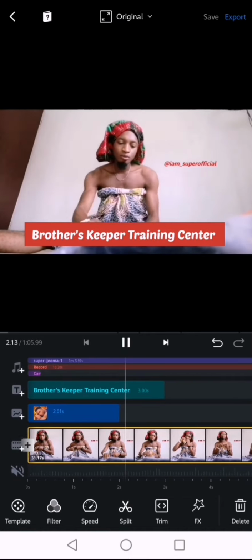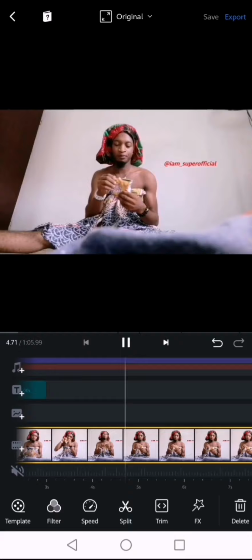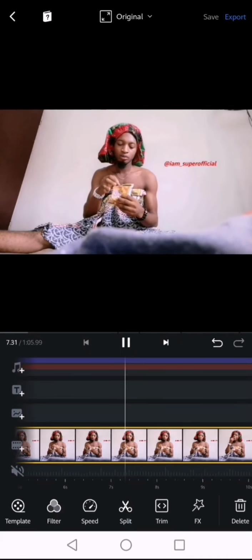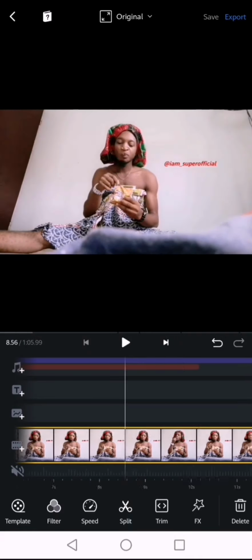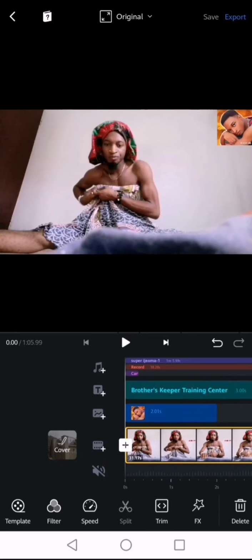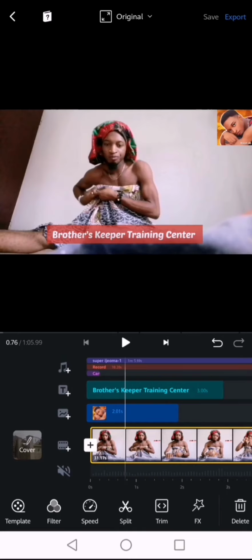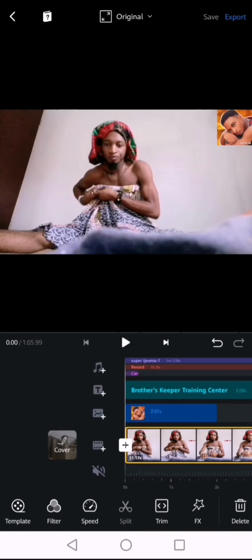Yes, so ladies and gentlemen, welcome to Brothers Keeper Training Center. As you can see, I'm eating cheese ball. You see it started on a very low volume and started climbing. In the same way, if you fade out the way you want it, when it wants to stop, it will begin to descend from the top, then it goes down till you can't hear anything again. So we are done with this sound.